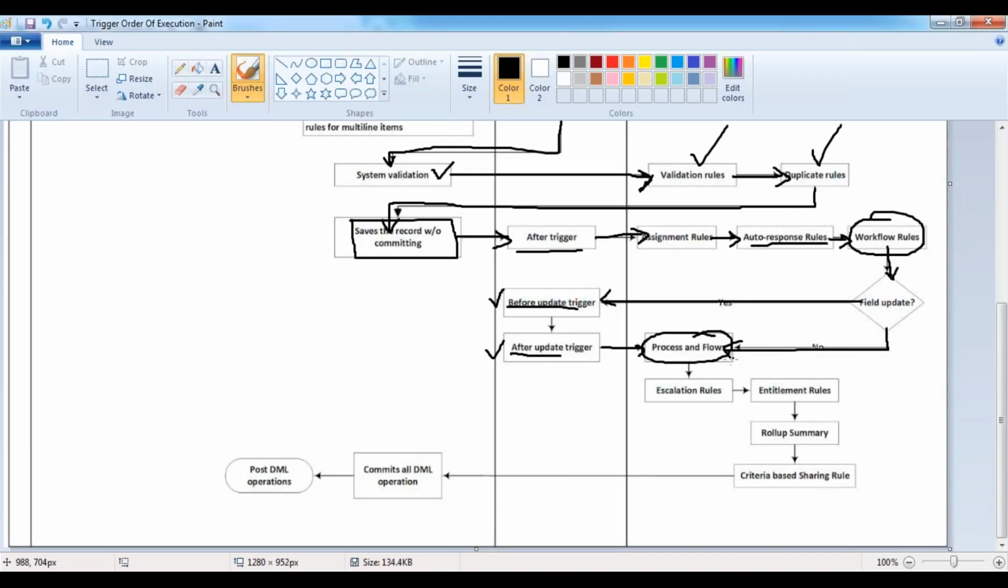Once the process builder has been executed, then it will execute the escalation rules. Once the escalation rules have been executed, that means it is going to be escalating the record to the respective users, and then it is going to be preparing the entitlement rules. And then roll-up summary functionality will be getting executed. And the criteria-based sharing rules will be getting fired. And it is going to be committing that DML operation to the database.